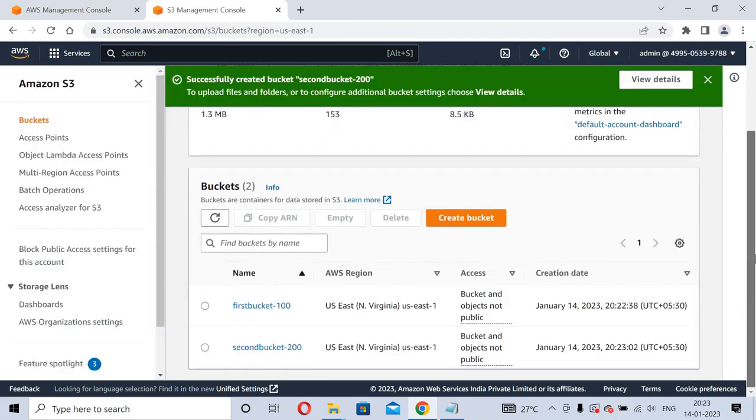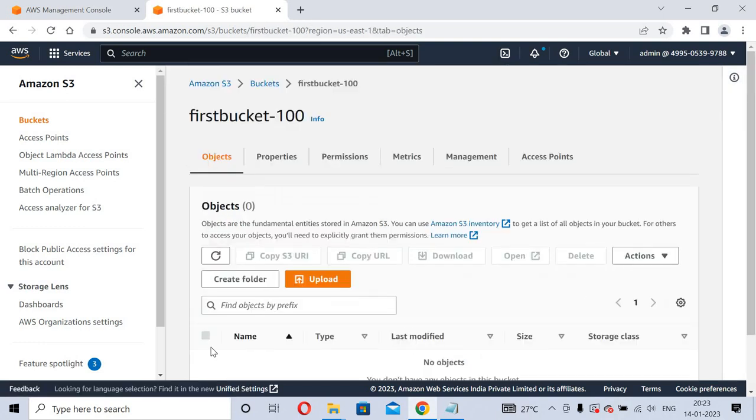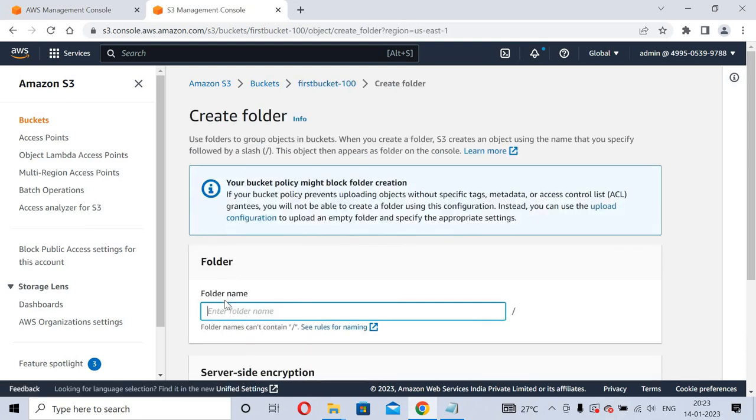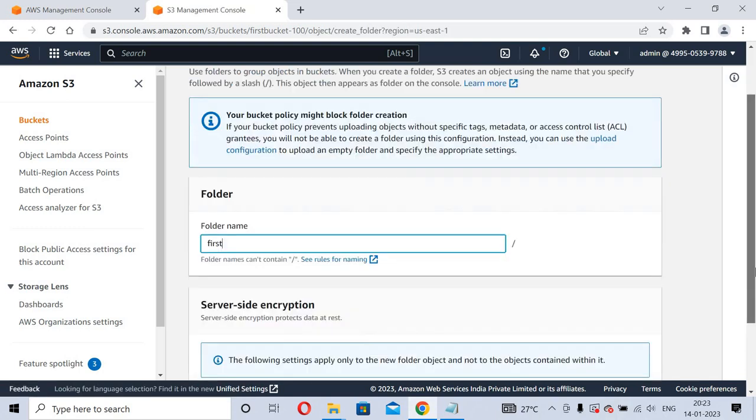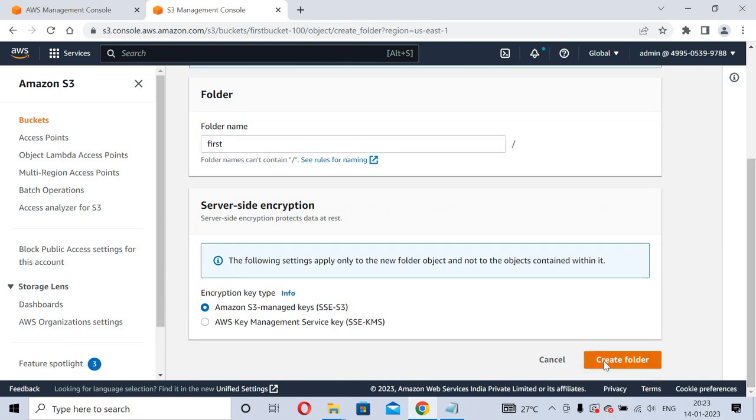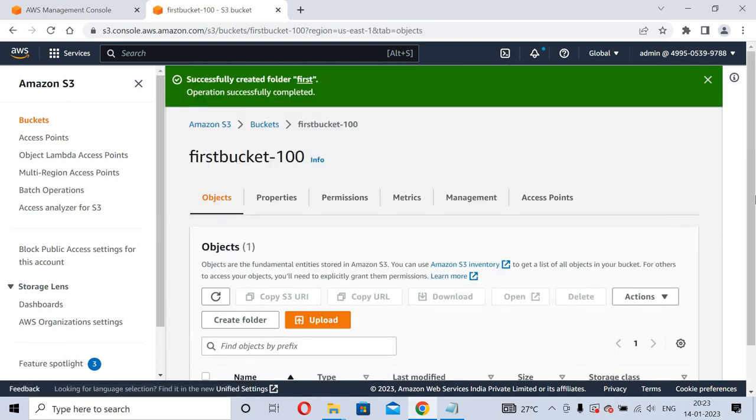So after creation of the first bucket and second bucket, I will try to create a folder. So I will go and create some folder here. This I will call first. So the folder is created.